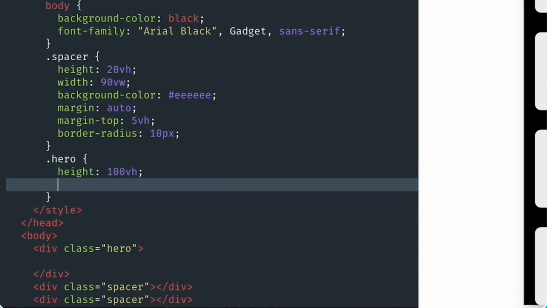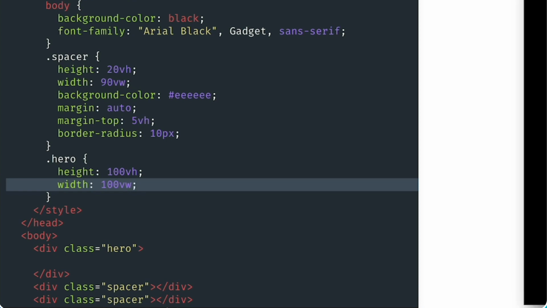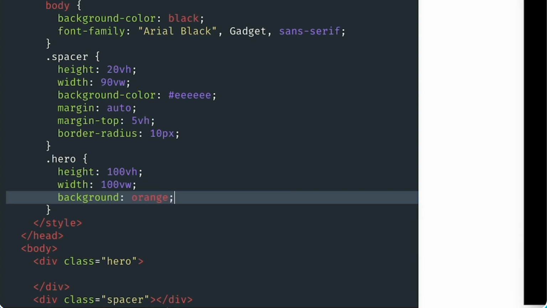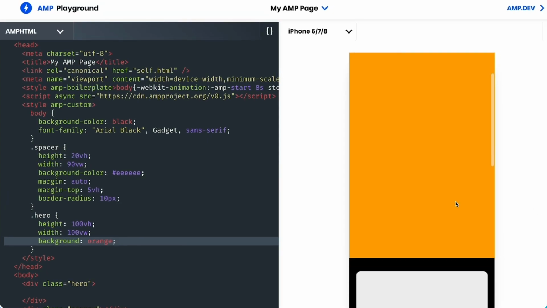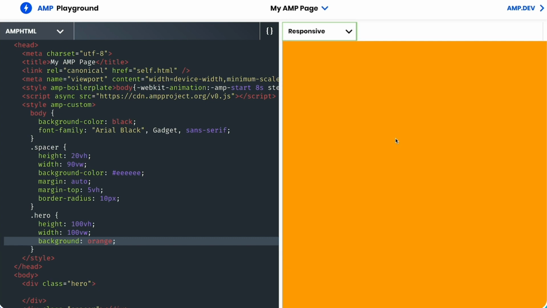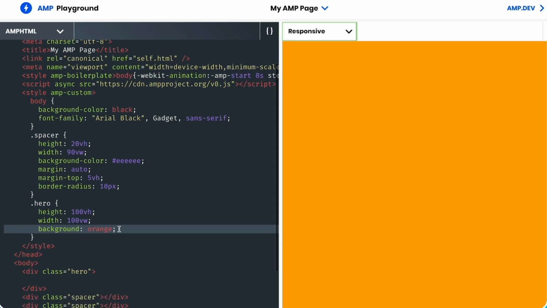Next, I'll define the styles. I'm going to use a height of 100 view heights and a width of 100 view widths. And for fun, I'll make the background orange, just so you can see it. Boom, phase 1 accomplished. We have a div that will take up the entire first viewport of any size screen.